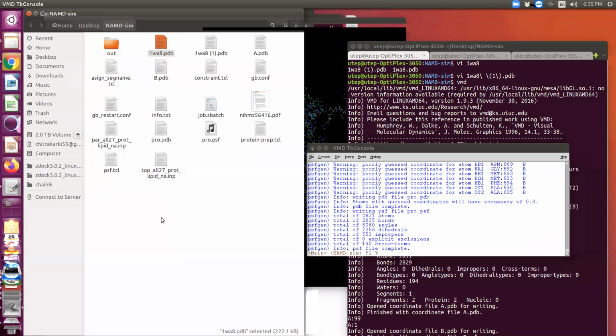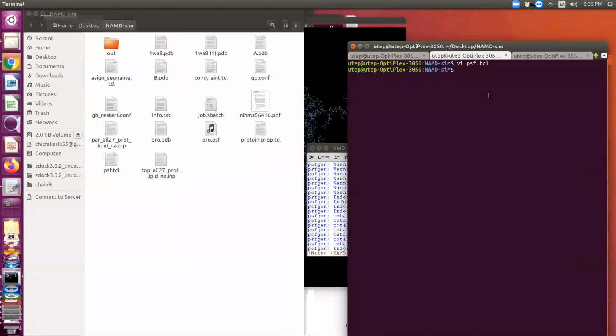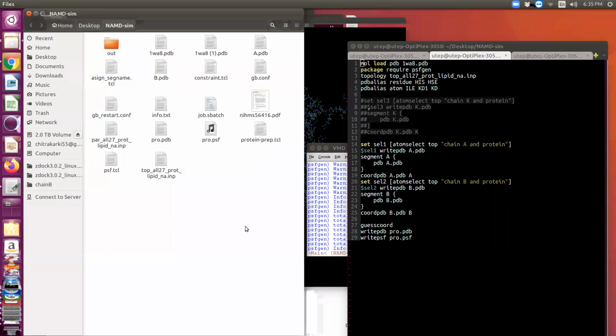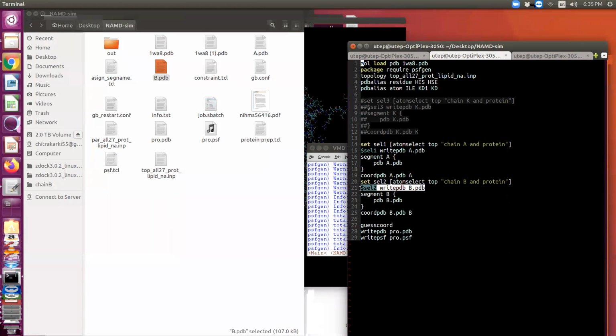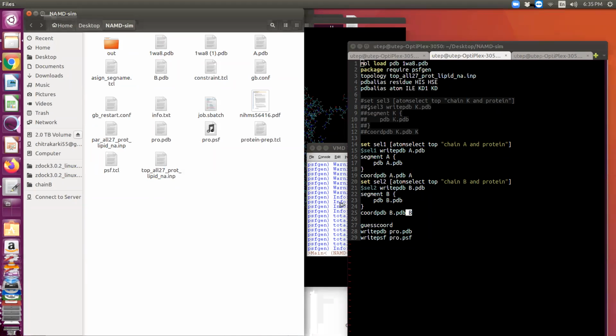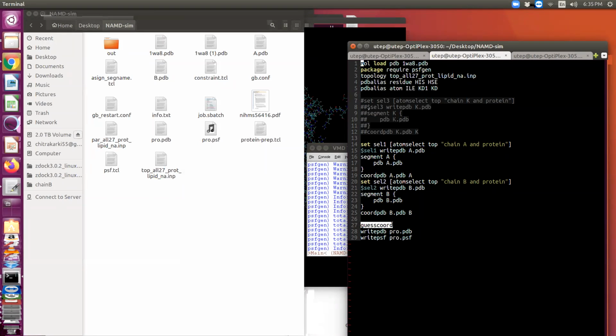And let's check the output. If you look at the output, it generated a .pdb file, which was written in this line 15, and the other PDB written in this segment here. After that, we assign the segment B and segment A for those respective chains. And at the end, we guess the coordinates for hydrogen atoms, and we write the whole PDB file, a combination of these two fragments, chain A and chain B, into the single protein file with the hydrogen atoms and write a protein structure file.